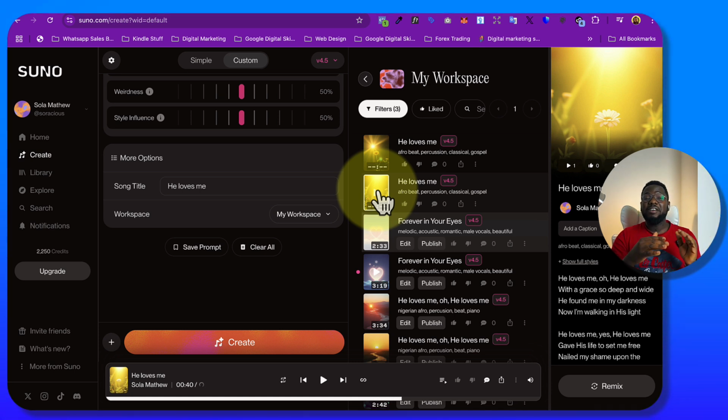All right, so I love this song, but I think I prefer the first one. Which one do you prefer? Is it the first one or the second one? Let me know in the comment section.